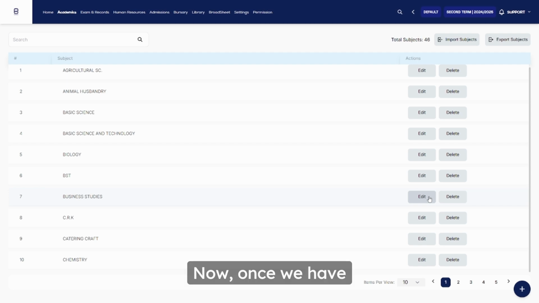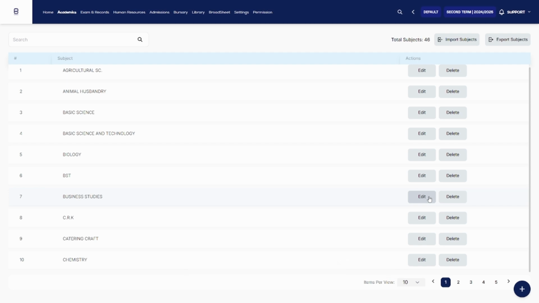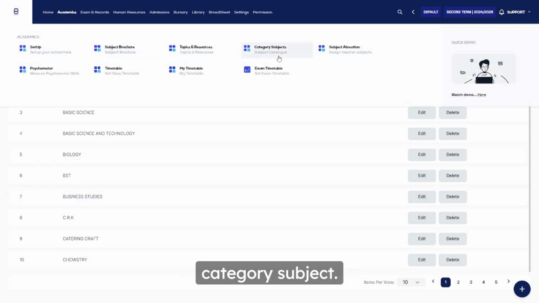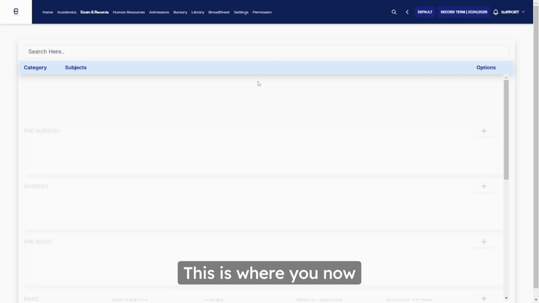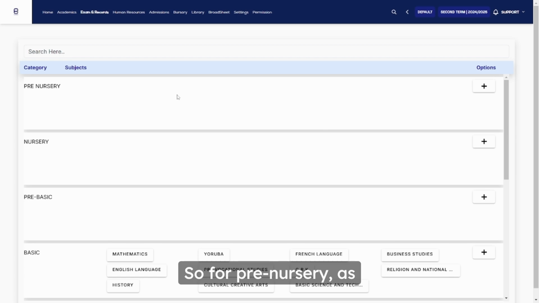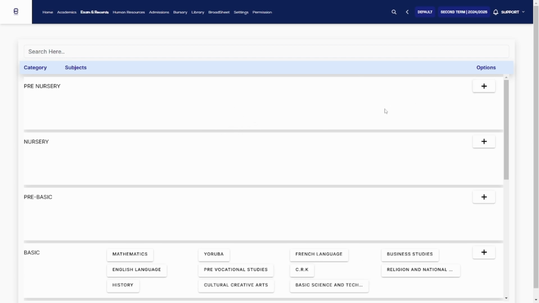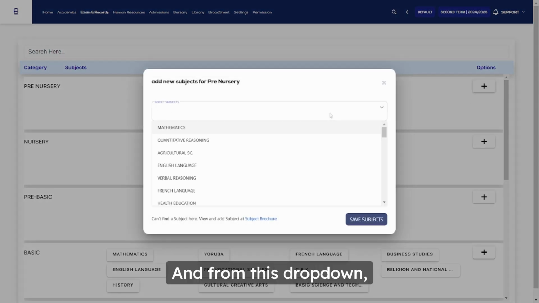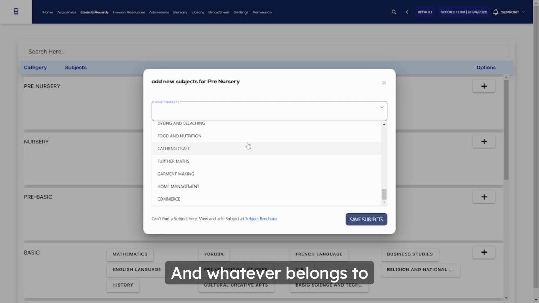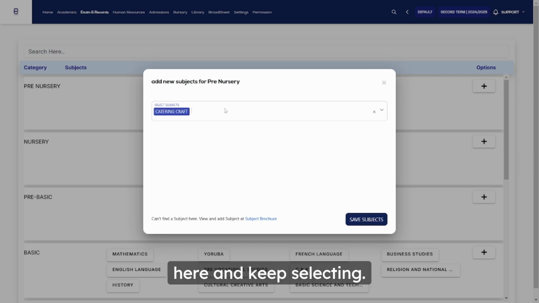Now, once we have confirmed that the subject brochure is up to date, we can also come to the category subject. This is where you now get to assign each subject to the category that they belong to. So for pre-nursery, as you can see, there are no subjects here. If you want to add subjects to the pre-nursery class, all you need to do is hit this plus icon here, and from this drop down, all the subjects in the subject brochure will display here, and whatever belongs to pre-nursery, you just select them here and keep selecting.